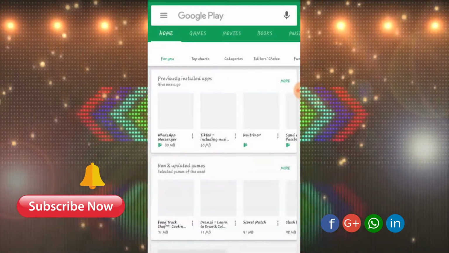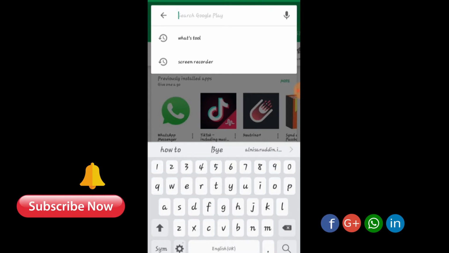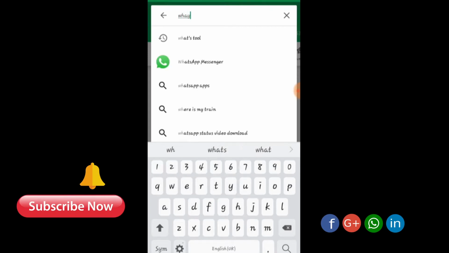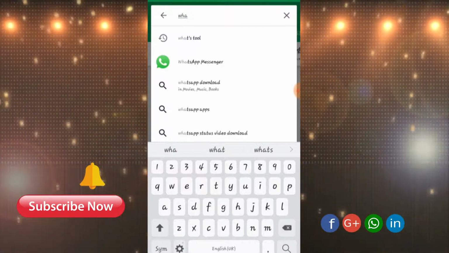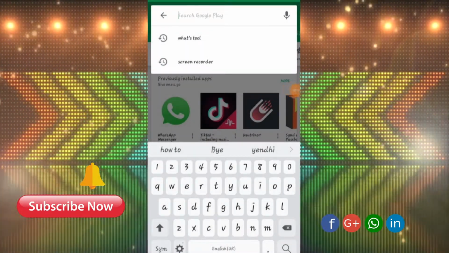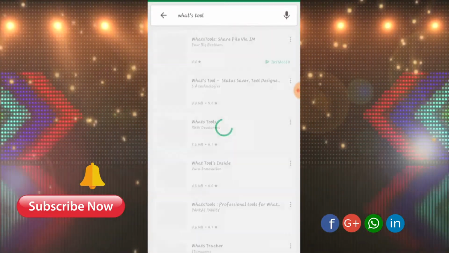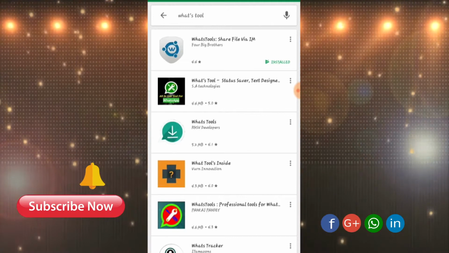As we know, WhatsApp does not allow sending very large files. It's its own limitation. So how can we send a large file?